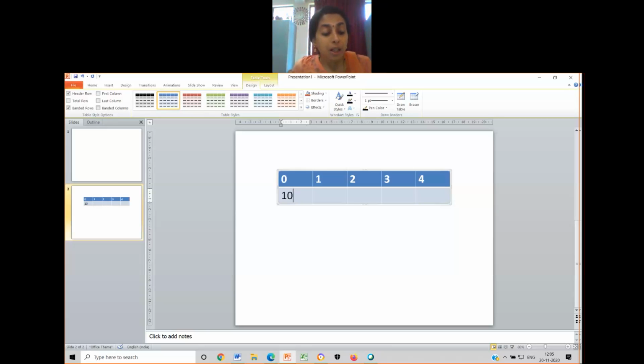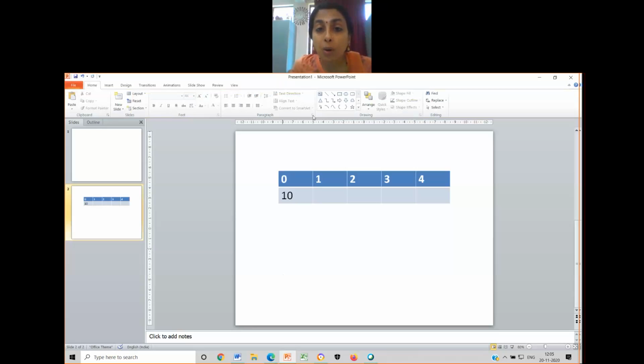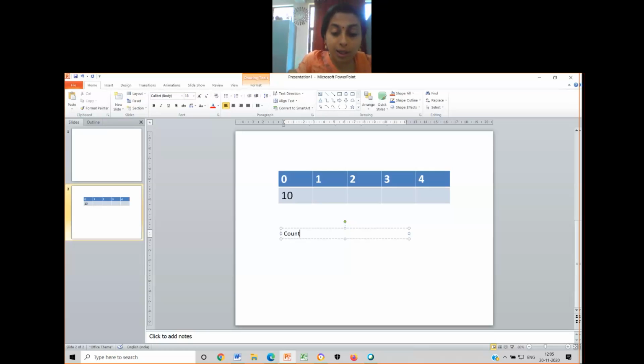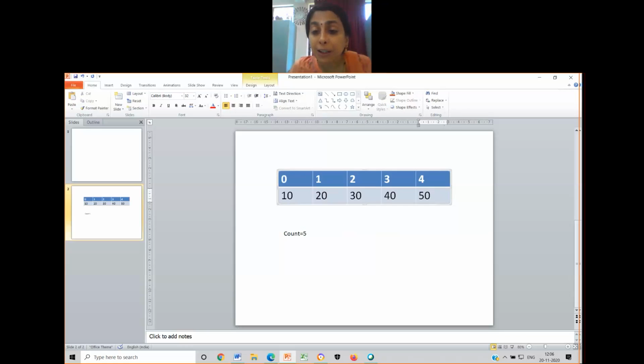Whenever I insert a new element, along with the rear increment, I will do increment of count. Count initially was 0, now it has become 1. Then I'll insert 20. So rear gets incremented, rear becomes 1, then 20 gets inserted and count becomes 2. Similarly, when I insert 30, count becomes 3, 40, count is 4, 50, count is 5.